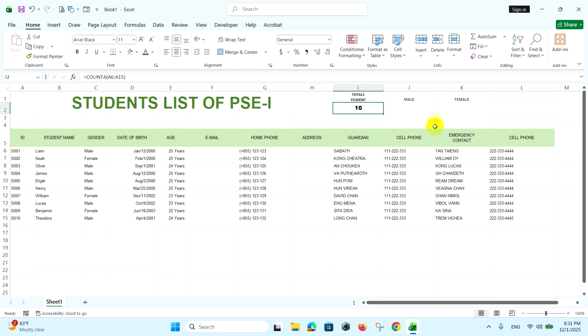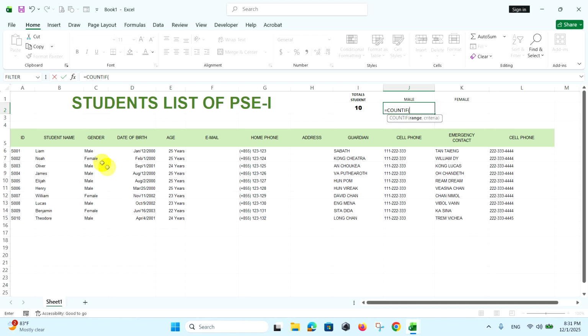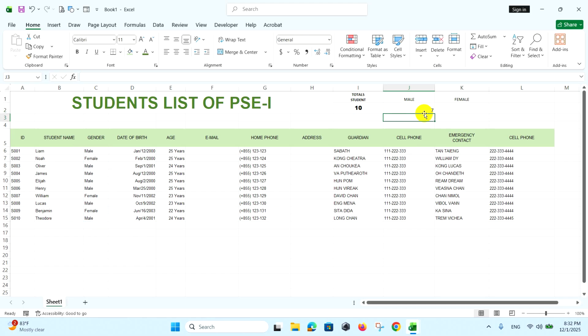Next, count male gender. First, click on cell and press equals. Next, type COUNTIF function and hold select all gender of student, comma, and type double quote, and in the double quote type male. I type this text because I would like to count only male gender of students. Okay, this is the result of the male of student's gender.